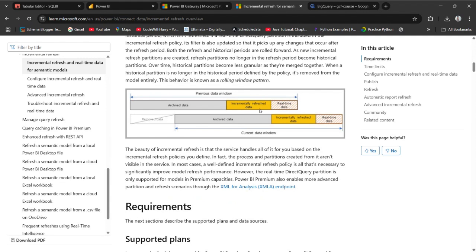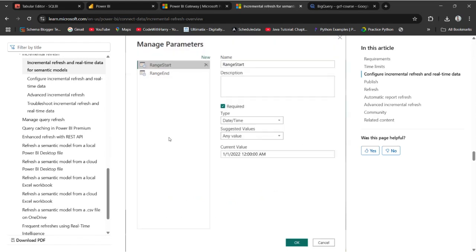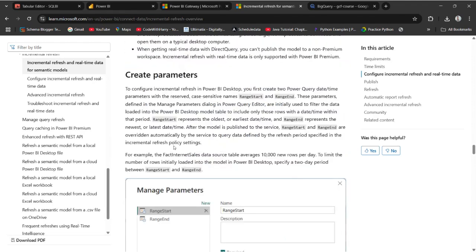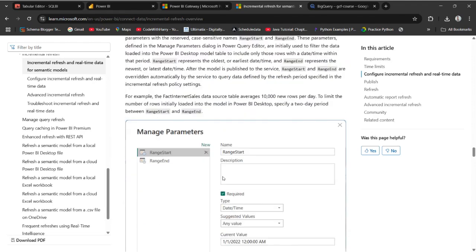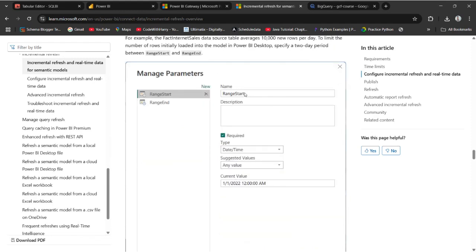Like 30 years is our total data, and we are taking only 10 years of data. We can say 9 years is our archive data, and the incremental 1 year refresh is for the incremental refresh data. And we can also use it for real-time data, when we have real-time data sources. Whenever you are using the incremental refresh, you need to create these two parameters in the Power Query editor: you need to create the parameters RangeStart and RangeEnd.